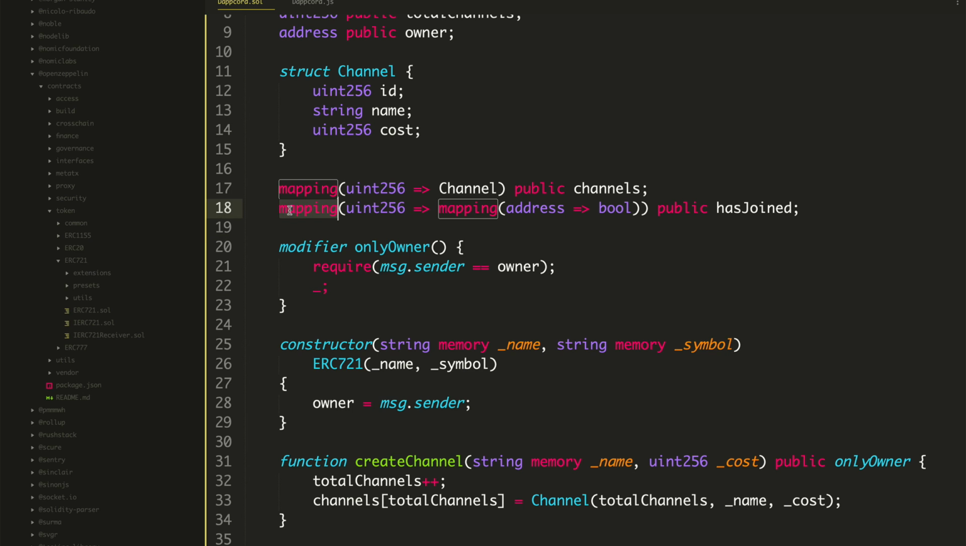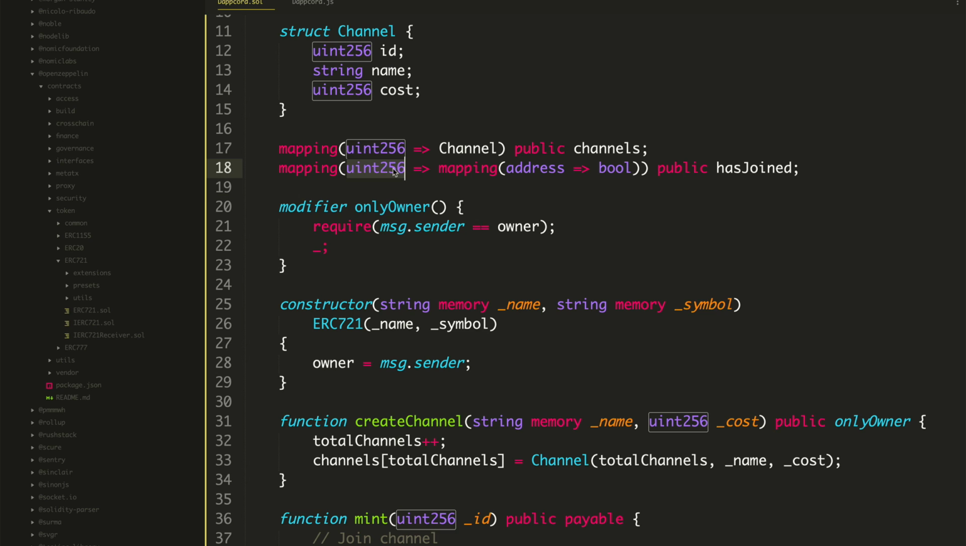So what we do is use a mapping keyword that takes a key of an unsigned integer, and that's going to be essentially the channel. So say for channel 1, we're going to return another mapping that's all of the addresses of the people who have joined that channel. Basically, the key is going to be the address, and a Boolean value is going to be true or false. So we could look at this as, hey, in channel 1, let's check for this person's address and return true or false. Are they a part of this channel?